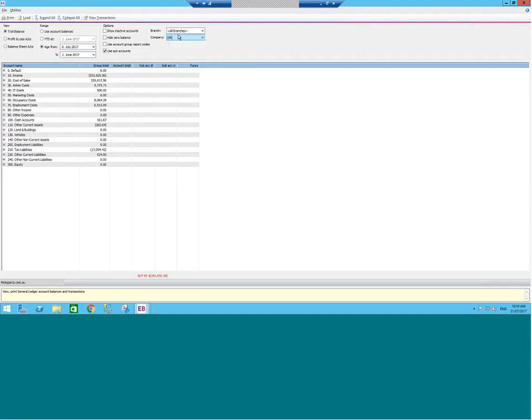As soon as you start changing these options, you get the ability to filter branches as well. So we can say all branches or any of the individual branches that you might have set up in your system. And typically you might want to hide zero balances, and it hides inactive accounts by default.